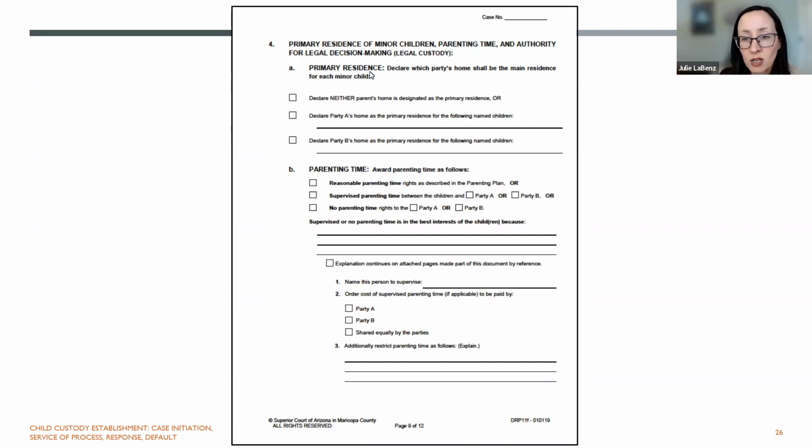Which party's home shall be the main residence for each minor child? So indicate that. For parenting time, indicate what your requested parenting time schedule is. Now, keep in mind, another option here is you can say, see attachment 1, and you can attach your proposed parenting plan. There's also another form that we're going to get to, which is the proposed parenting plan form, and you can use that as well, which is an additional document to file.